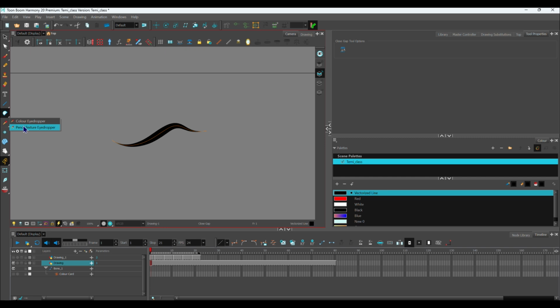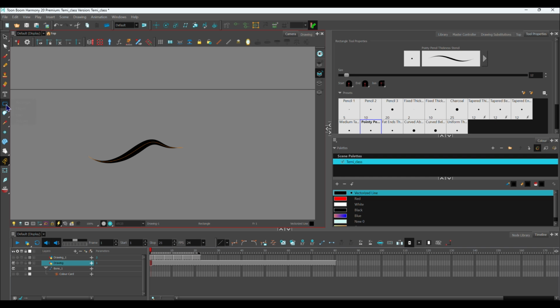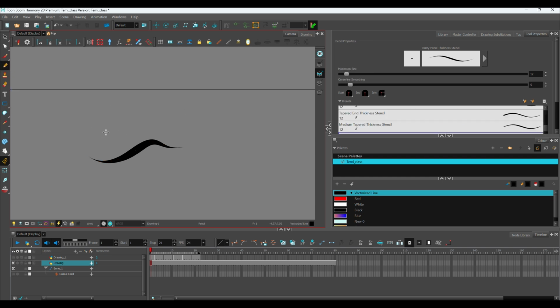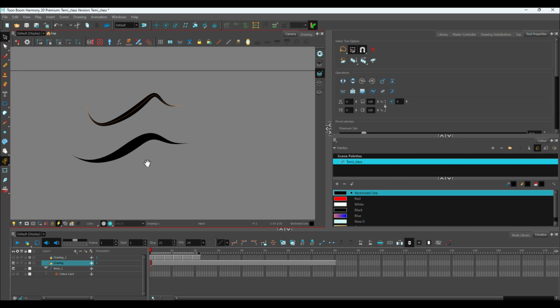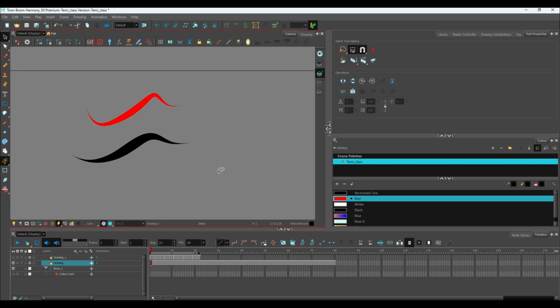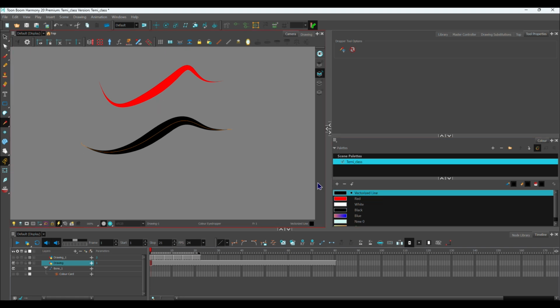Okay. So the color eyedropper 2. What it does is, let's say I have another eyebrow here, but the color is red, right? So I'll just come here, click on this. It will take me to the color of this one here.